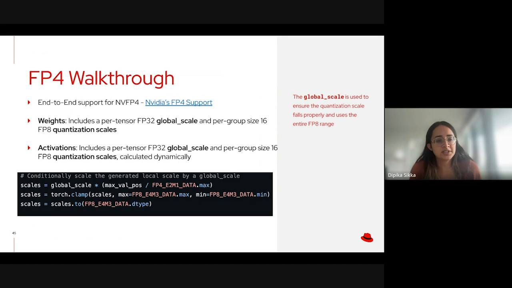As part of the 0.6 release, LLM Compressor now has end-to-end support for NVFP4, which is NVIDIA's FP4 format. What this specifically means is that NVIDIA's FP4 leverages the Blackwell machines for their quantization. Their format specifically does two things. They follow per group size 16 quantization, where each group scale is of FP8, and they also include a per tensor FP32 global scale.